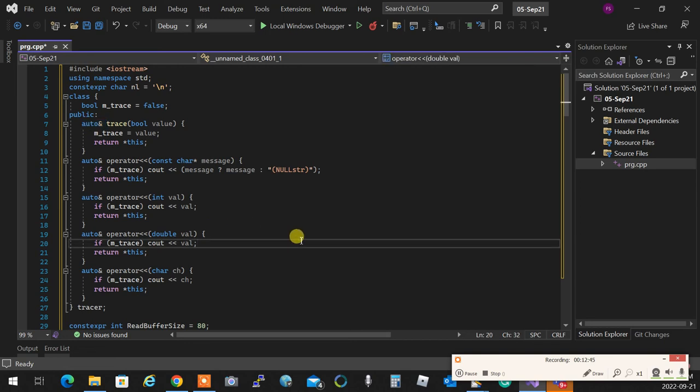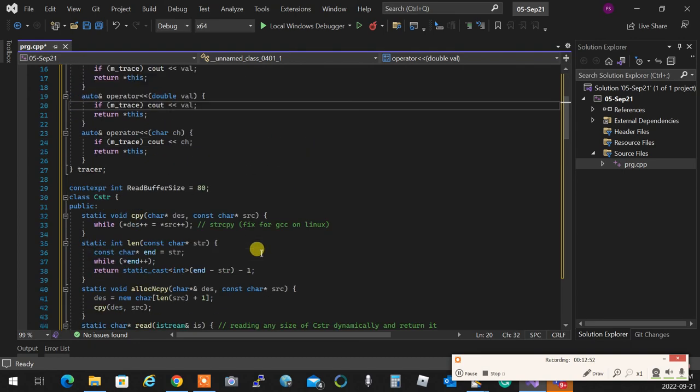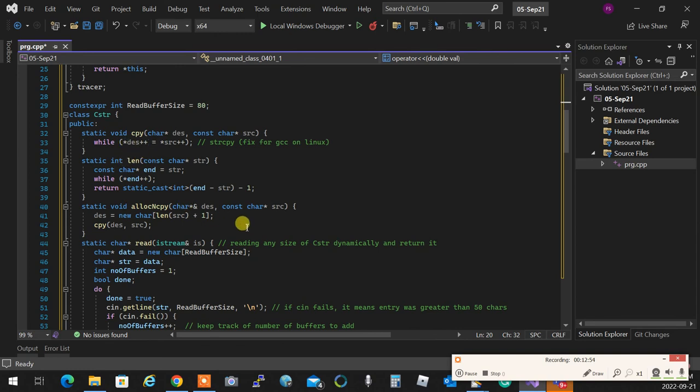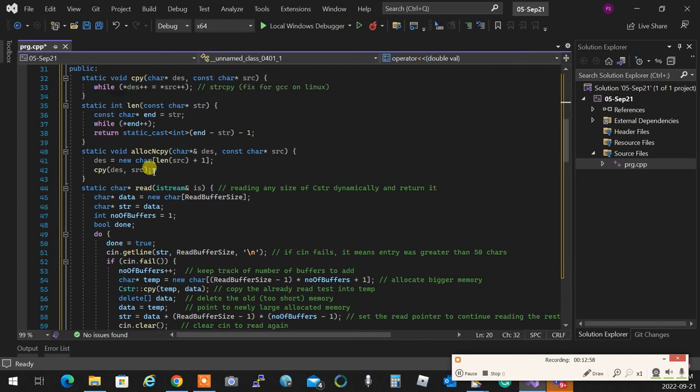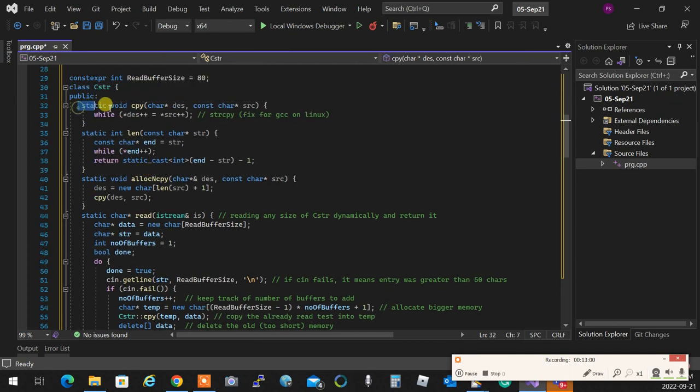Next thing, I created a CString, and I explained why static functions are used, and we said static functions, they belong to the class. We call it class methods, not object methods. They are accessible by objects, of course, because objects are type of their class. But you don't need to instantiate CString to use the static methods because the methods belong to the class.